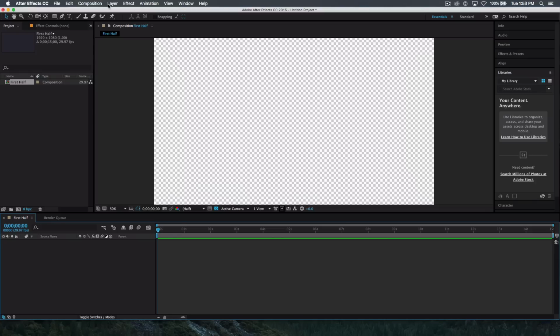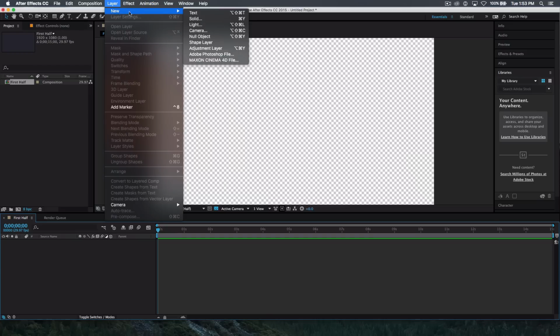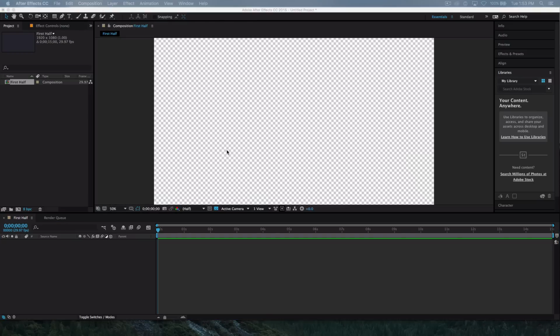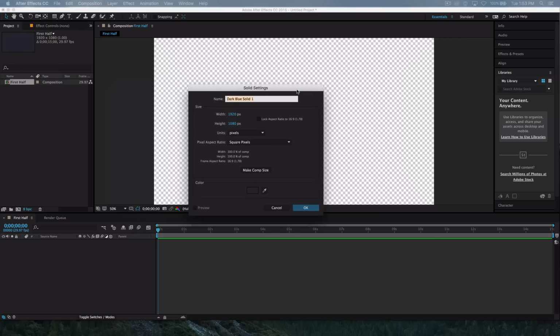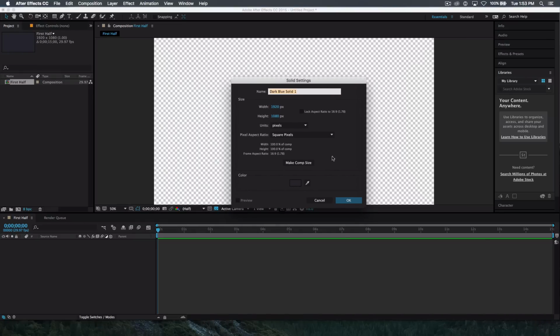To do that, we're going to create a new layer. So Layer, New, Solid. And sorry, all these pop-up windows are going to show up on the other monitor first, so that might get a little annoying.